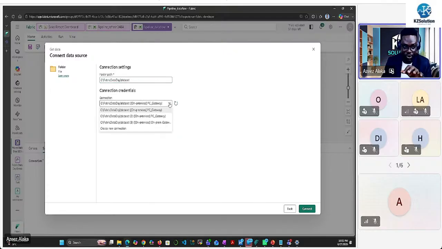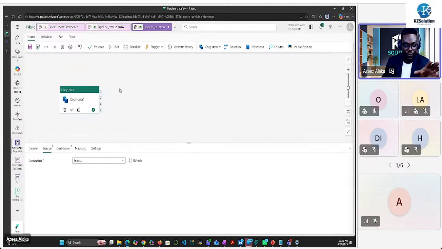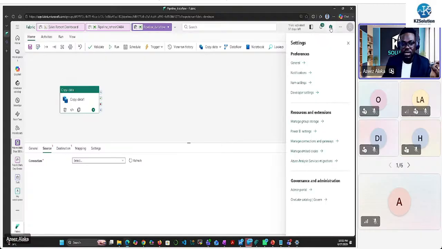Okay, so I already created a gateway. I have two gateways here. I need to know which of the gateways is actually active. Let me check that before we come here. Let me click on back. Let me check the gateway that is active before we proceed. So check your active gateway, just like a connection string. You come to this place, settings, and you go to manage connections and gateway.